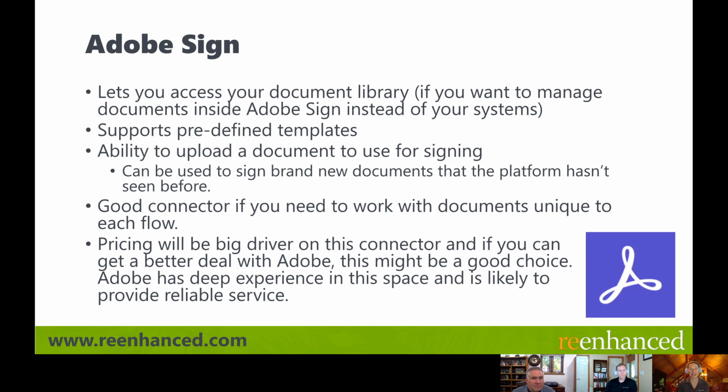And I know I put a lot on this slide here. So Adobe Sign, obviously you can't upload documents, which you talked about, but they do let you access your entire document library.